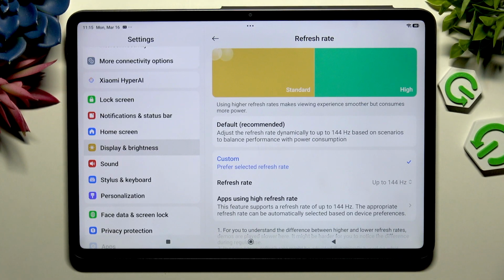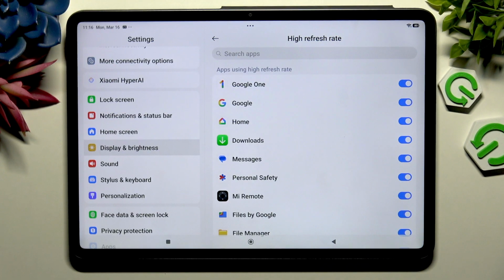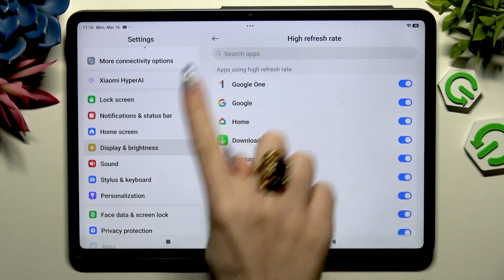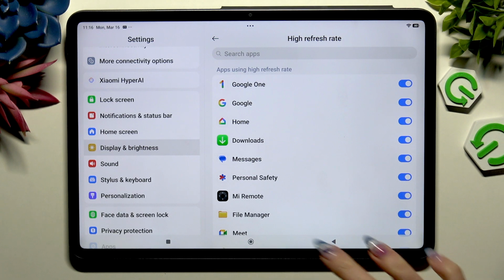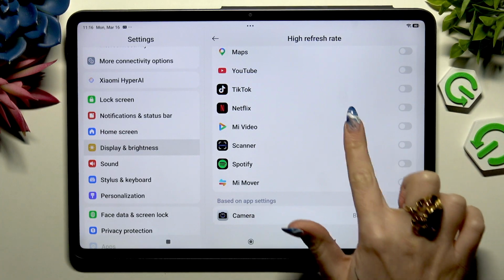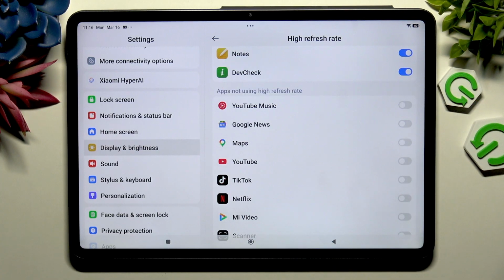If you tapped on the highest one, you will see this option here, apps using high refresh rate. After tapping on it, you can manage those switches next to your apps to allow or deny using high refresh rate. To deny, tap on blue switcher, and to allow, scroll all the way down to click on gray one.